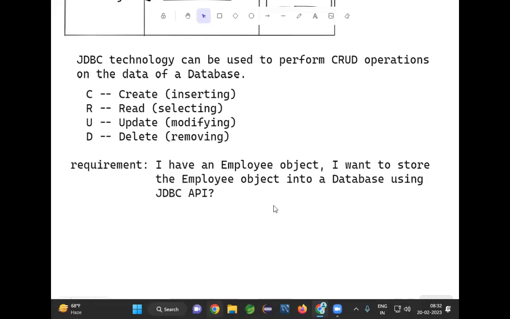Yeah, guys. Yeah, you're writing something. Then we perform CRUD operations, load the driver, connection. Okay, those are the steps of writing the JDBC program, right? I'm not asking about the steps to write the program. I'm asking about only my requirement. If this is my requirement, what should I do? Suppose I have an employee object. I want to store the employee object into a database using JDBC API, then what do I have to do?